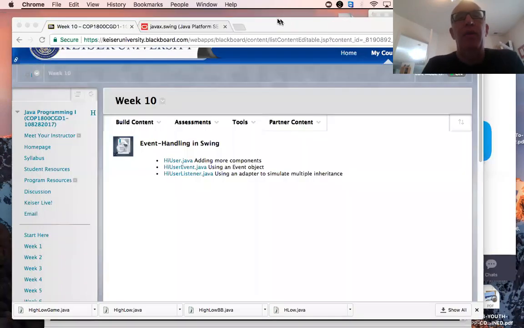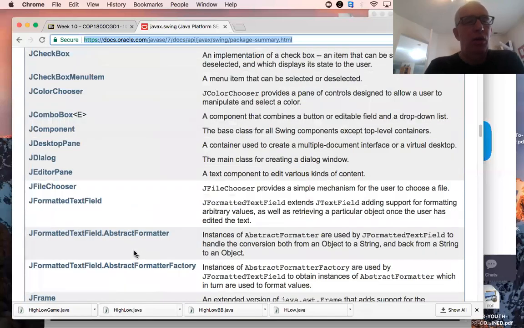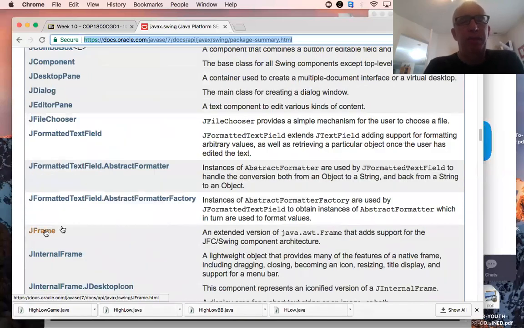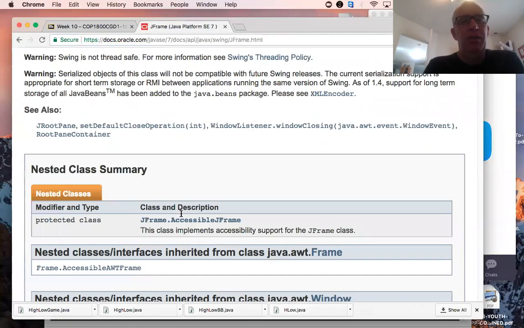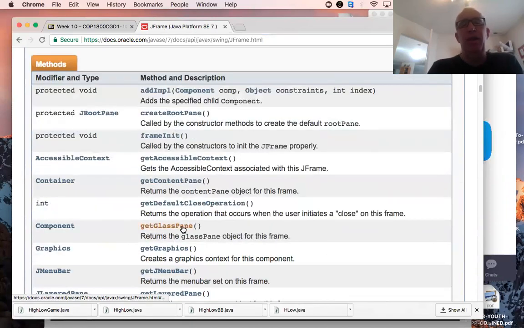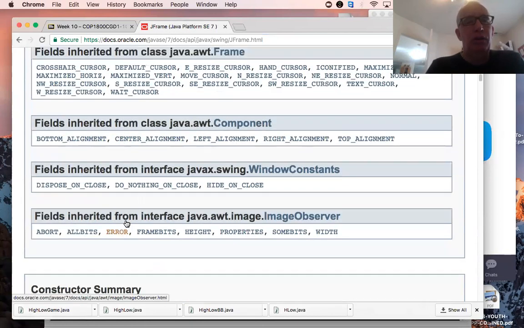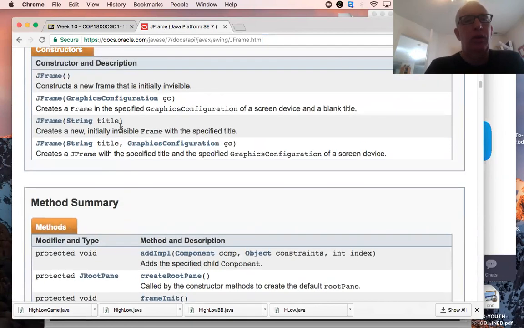I happen to have the Swing library open, and we can see all these cool things. There's a JFrame, and a JFrame can do a lot by itself, and it also has a rich inheritance tree it can get things from. So it has several constructors. There are different constructors we can use. Honestly, we'll probably only use this one and maybe that one.